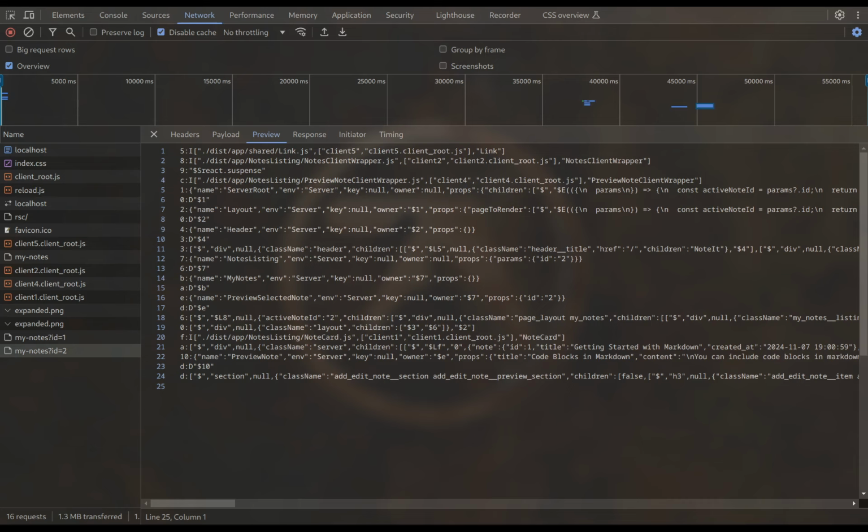The answer to that is probably yes. We could configure our router in such a way that given a particular path, we only render the preview note component, that is the dynamic part on this page. And on the client, if we inspect the RSC response, we can see that we get these key value pairs. If I understand it correctly, each value corresponds to a different component.